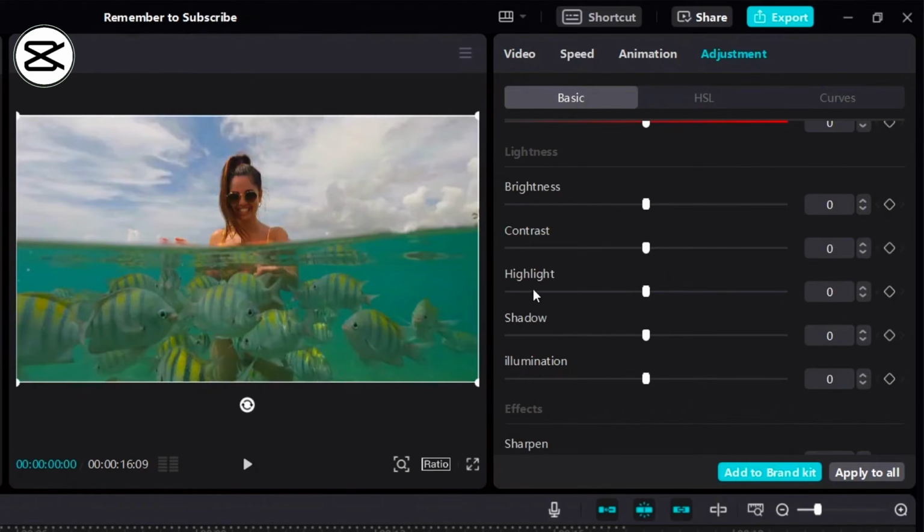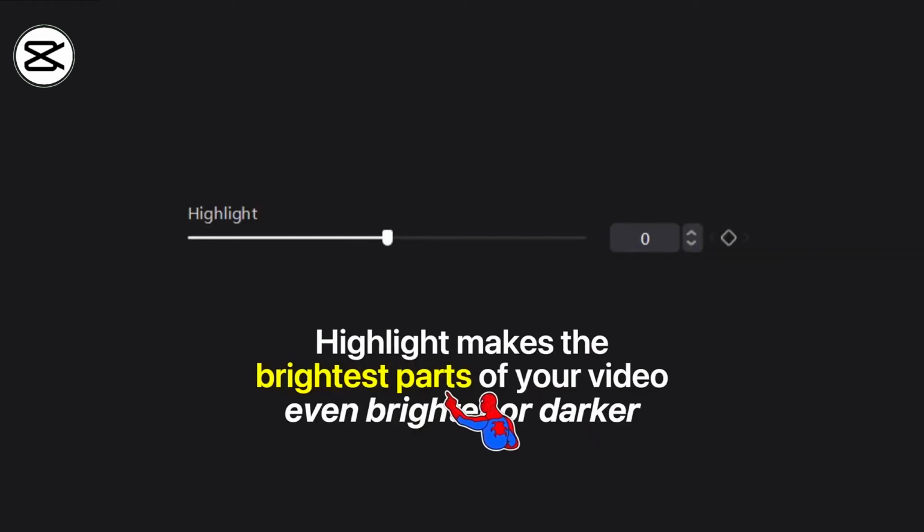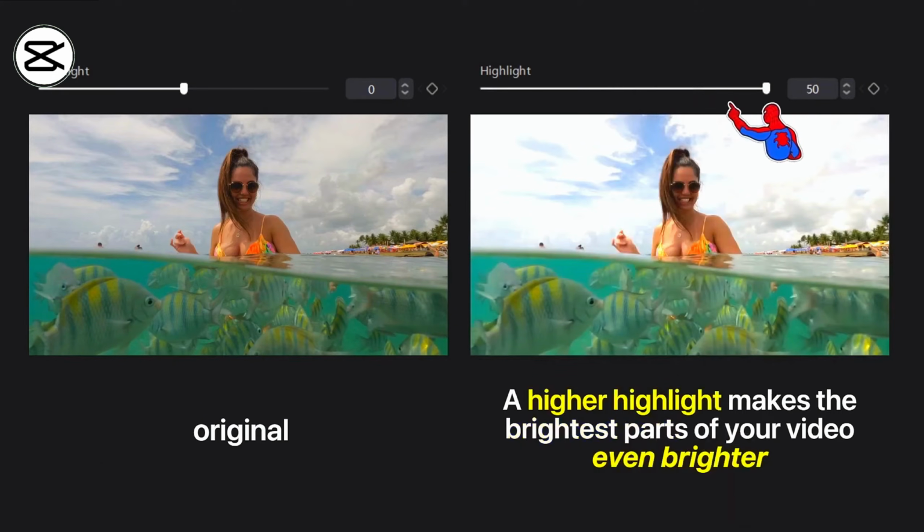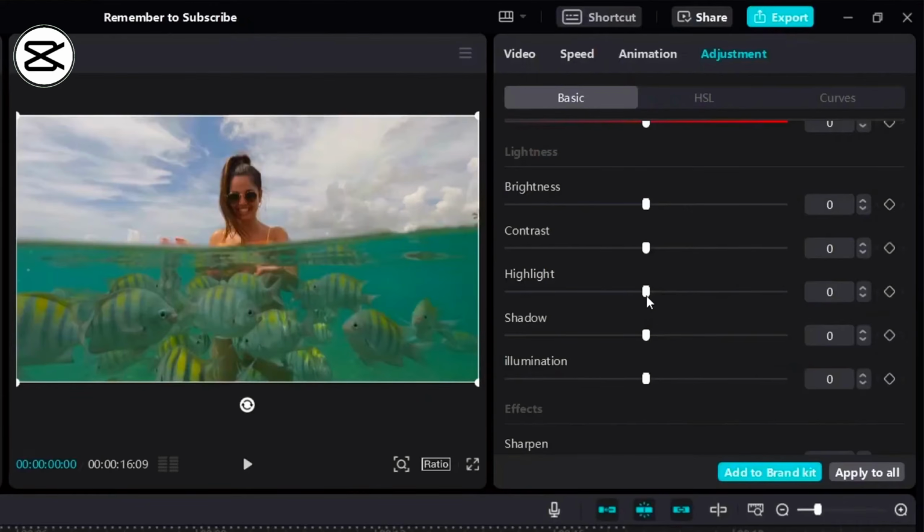Alright, moving on, we have highlight. So highlight will make the brightest parts of a video even brighter or darker. So if we lower the highlight like this, you can see that the bright parts of the video will become darker. And if we increase the highlight, it's going to make the bright parts of your video even brighter. So let me show you real quick. If I lower the highlight like this, it's going to make the bright parts darker, like this. So basically the whole video looks dark.